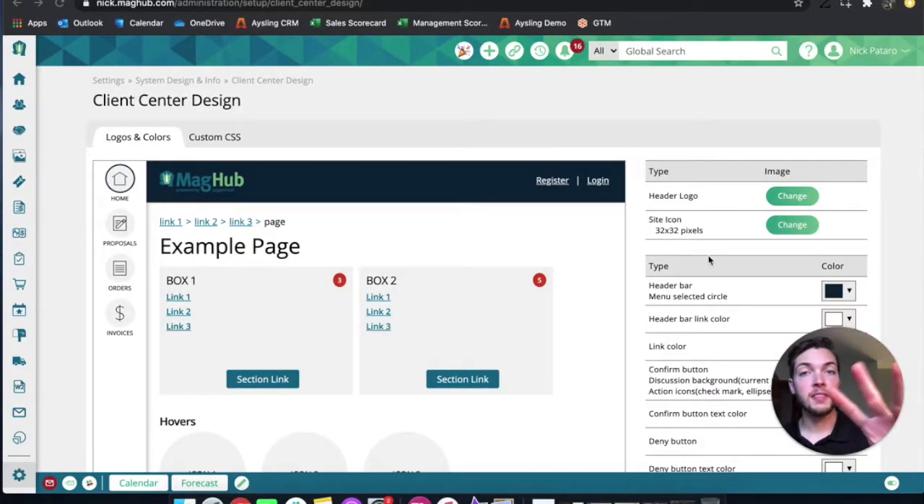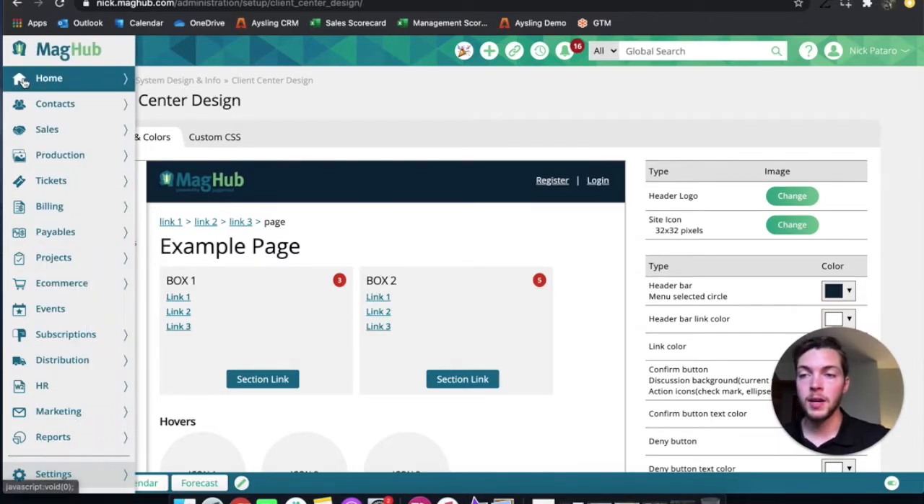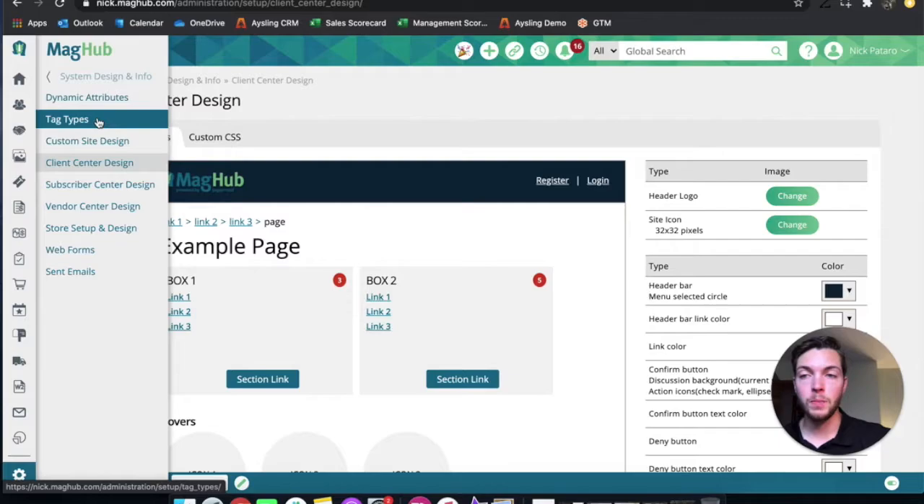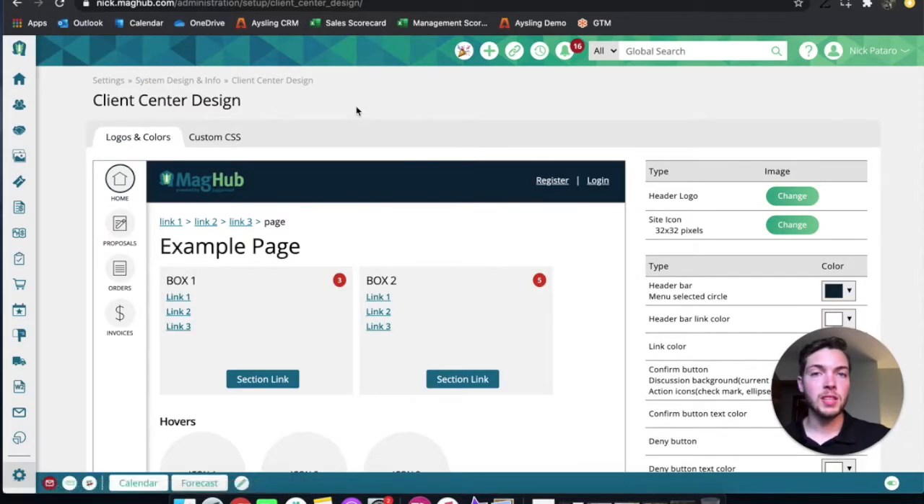All right, friends, 3 things you need to do today to get the Client Center set up and ready to use. Number 1 is you need to make it look like your own. Okay, so this is how we can customize the Client Center inside of your MagHub system. So you're going to go to your admin section, settings, and then up at the top, system design and info, Client Center design, and then that's going to bring you to this page right here.